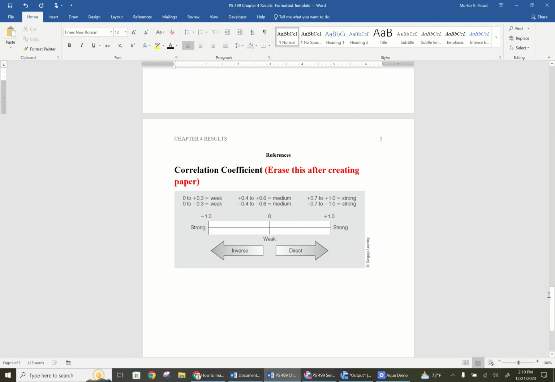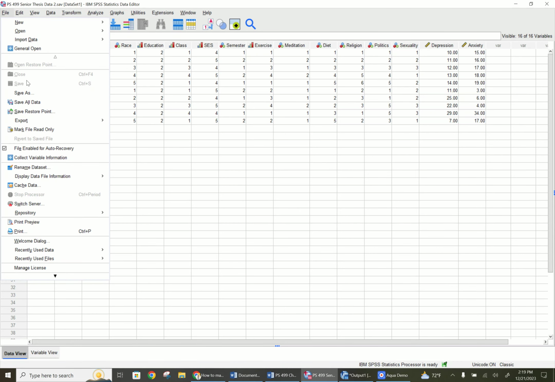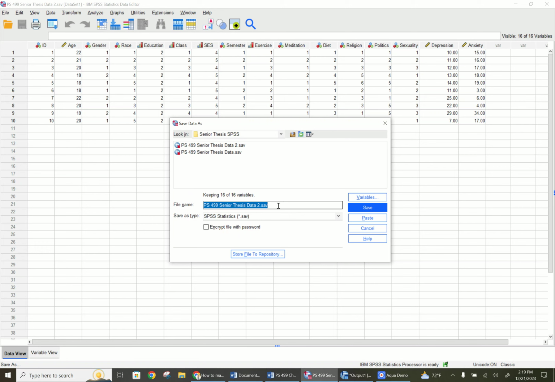I'm also going to include a saved file of both my data and my output. So to save your data, you're going to go to File, you're going to go to Save As, you're going to name it, then you're going to press Save. All right, I'm not going to do that here, but you're going to name it, press Save. It's a .sav file.